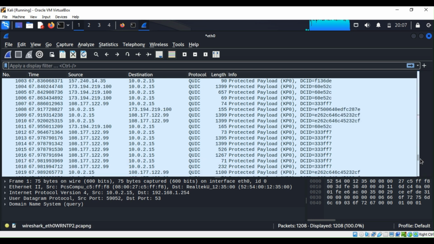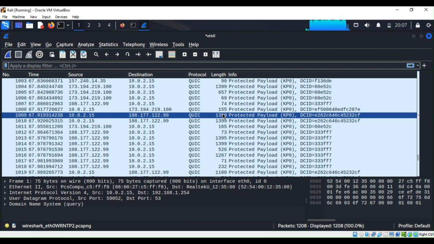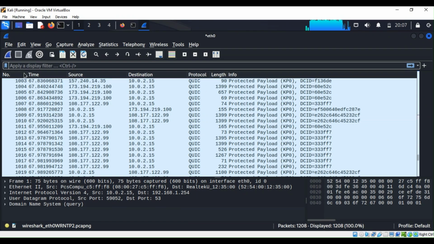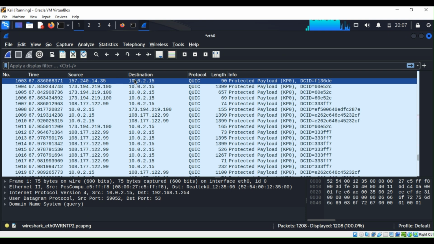You see, for all the Google traffic, there's something called QUIC. For the protocol, we have the time, source, destination, and protocol. All the protocol that you see listed as QUIC is a new protocol. It stands for QUIC UDP Internet Connection, so they pronounce it QUIC. It's an experimental transport layer network protocol that's designed by Google. The purpose of it is to reduce latency compared to UDP and TCP.